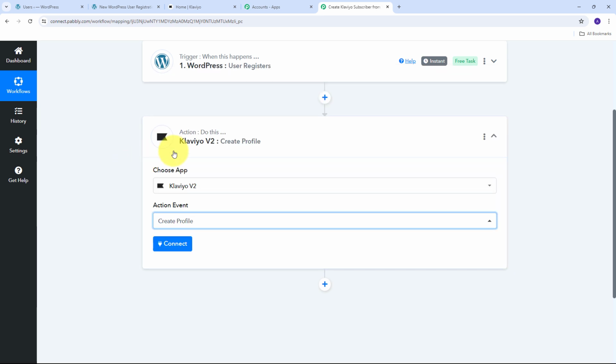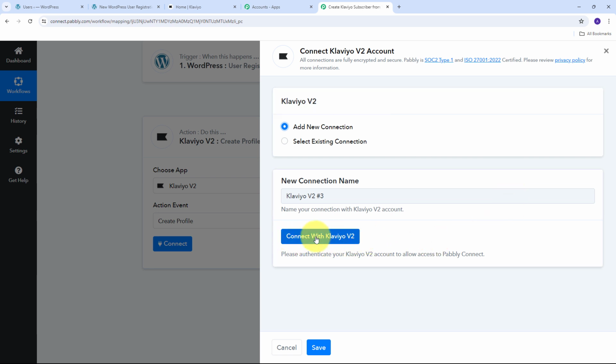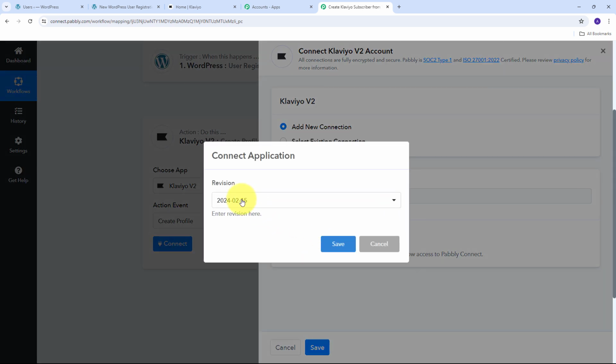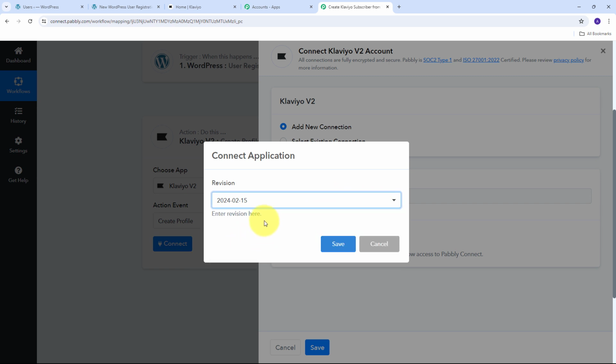And now I need to connect Klaviyo v2 with Pabbly Connect in my workflow. So I'm going to click on connect. I will click on add new connection, and I will connect with Klaviyo v2. Now I need to first select my revision. So I'm going to open this tab. And here I'm going to select this latest revision. And now I'm going to click on save.